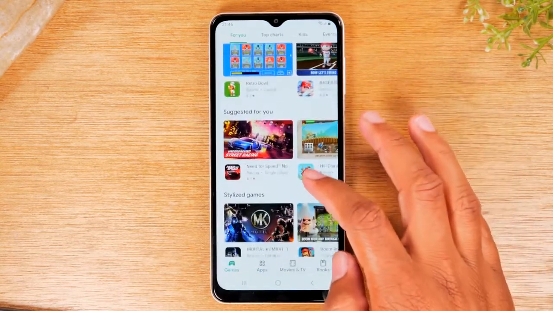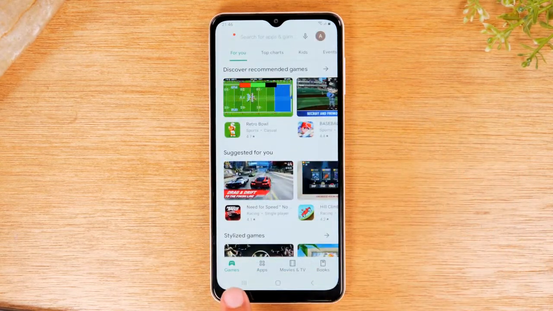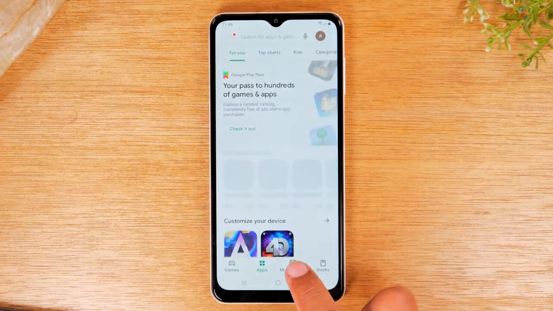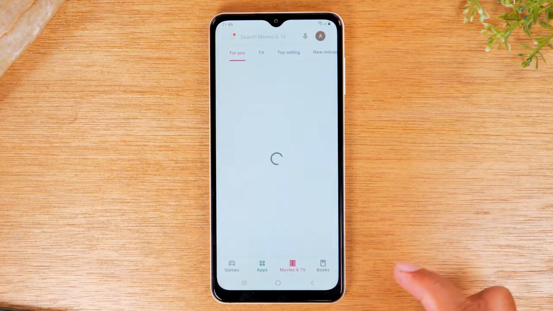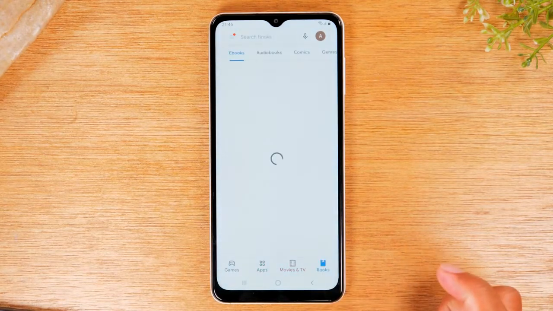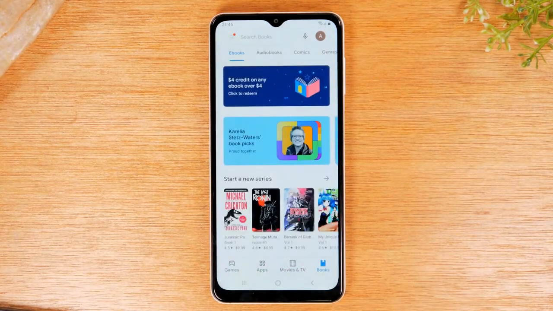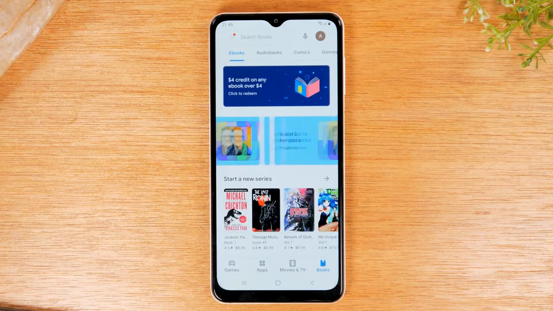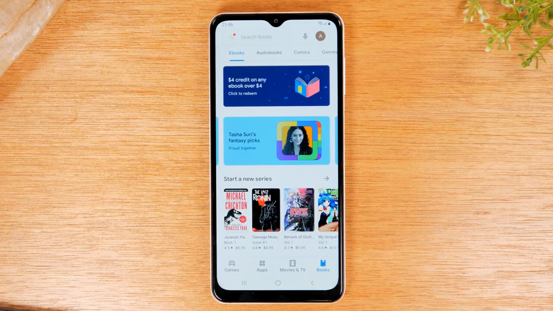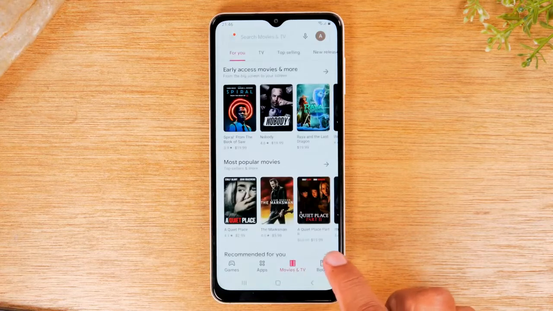Now you'll notice at the bottom of the screen, you'll find the different sections. So games, apps, movies and TV, and books. I did mention earlier that you could download music in here, and that was a mistake. You cannot download music in here, but you can download games, apps, movies, TV shows, and books.